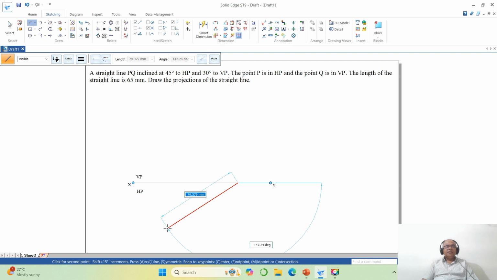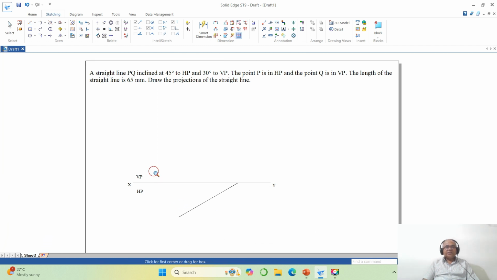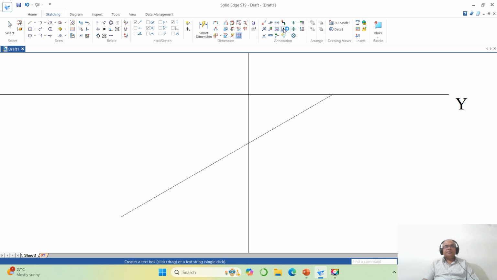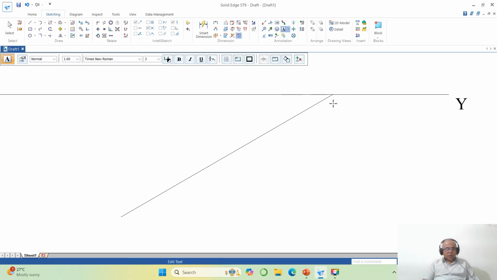Then what should be the length? The length should be 65 mm, so you take 65. What is the angle you want? 30 degrees to VP. So 30 degrees to VP means how much? 180 minus 30 is 150. And since you are measuring in the clockwise direction, it will be negative, minus 150. So you will get the line here. Now once you get this, you remove this, it's not required. So this is the point we are talking about. Here I will take this point as Q1. So go to text and type Q1.